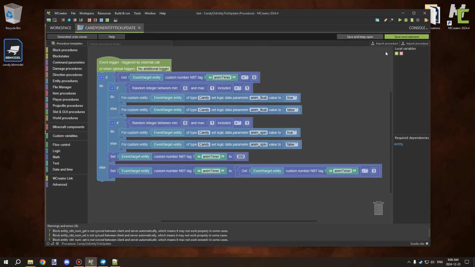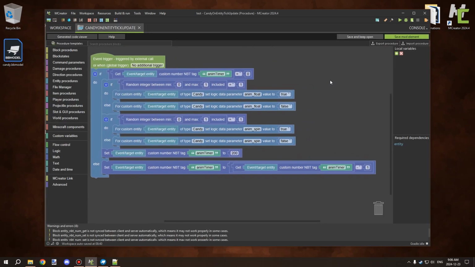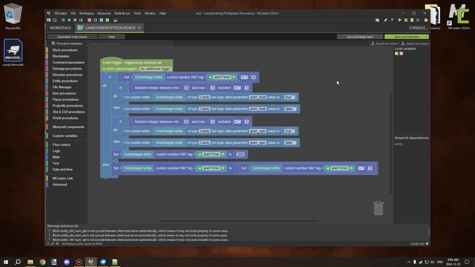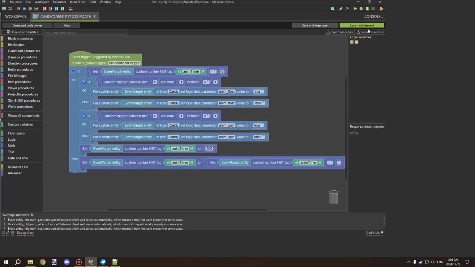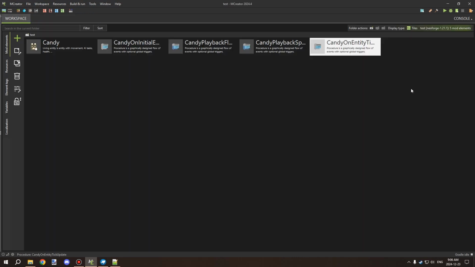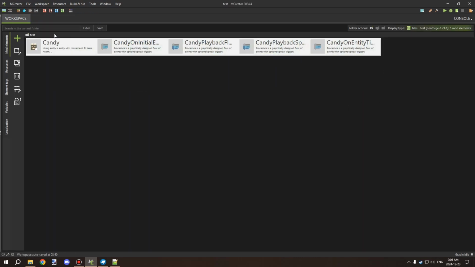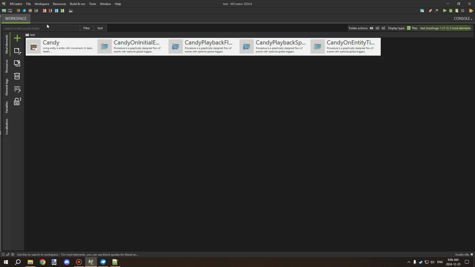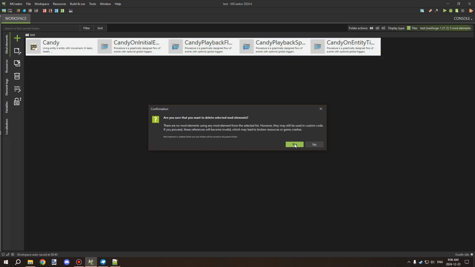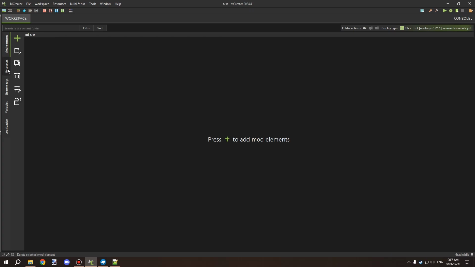I also have these particular conditional procedures for each animation, and we'll be getting to that in a little bit. Then I have this procedure here for the actual animation, changing the animation type and stuff like that. So we'll be working on something very similar to this. The first thing we're going to do is wipe this entire project and delete all of this. So we're just going to click the delete button and start from scratch.